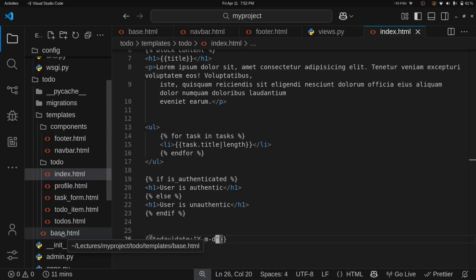That's a wrap on Django templating language. You now know how to use template tags, filters, and inheritance to build clean dynamic web pages in Django.